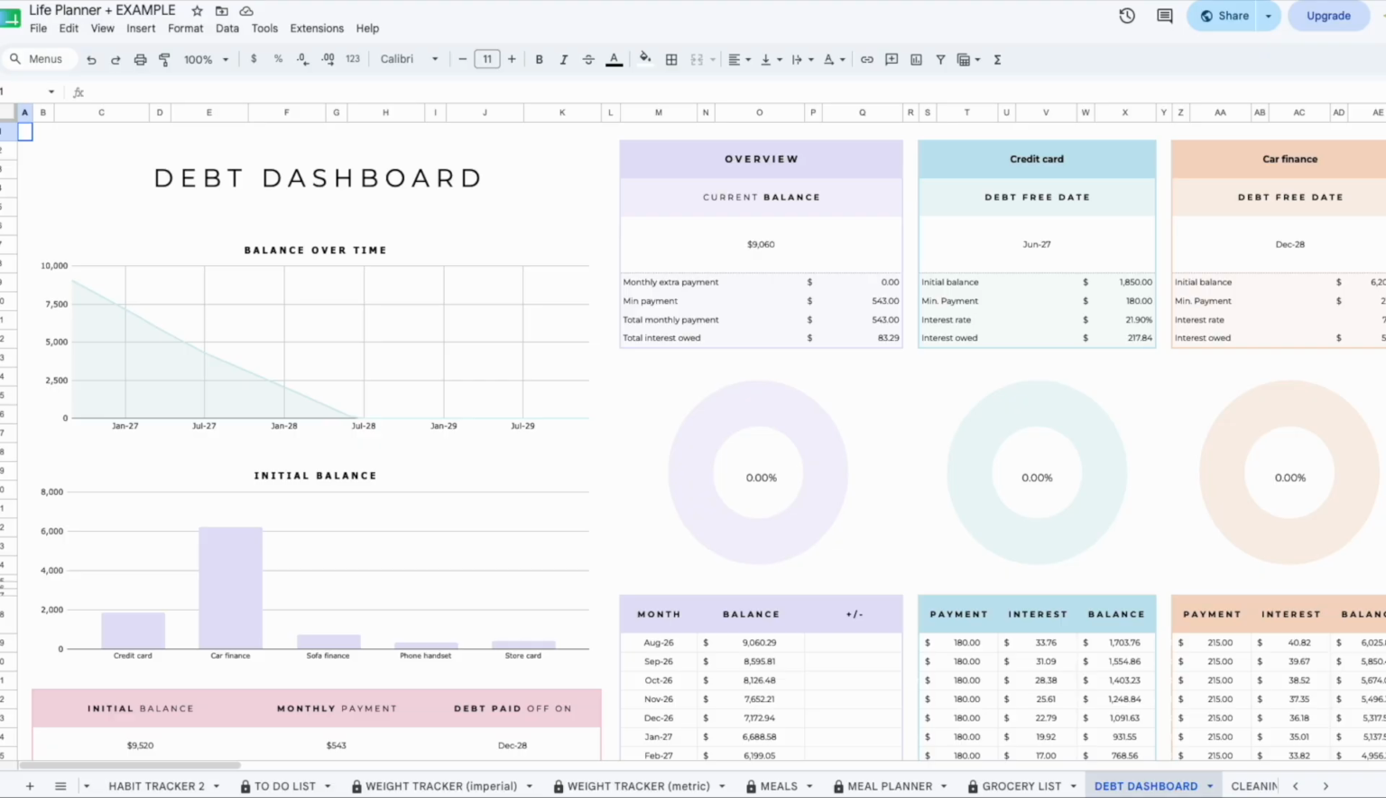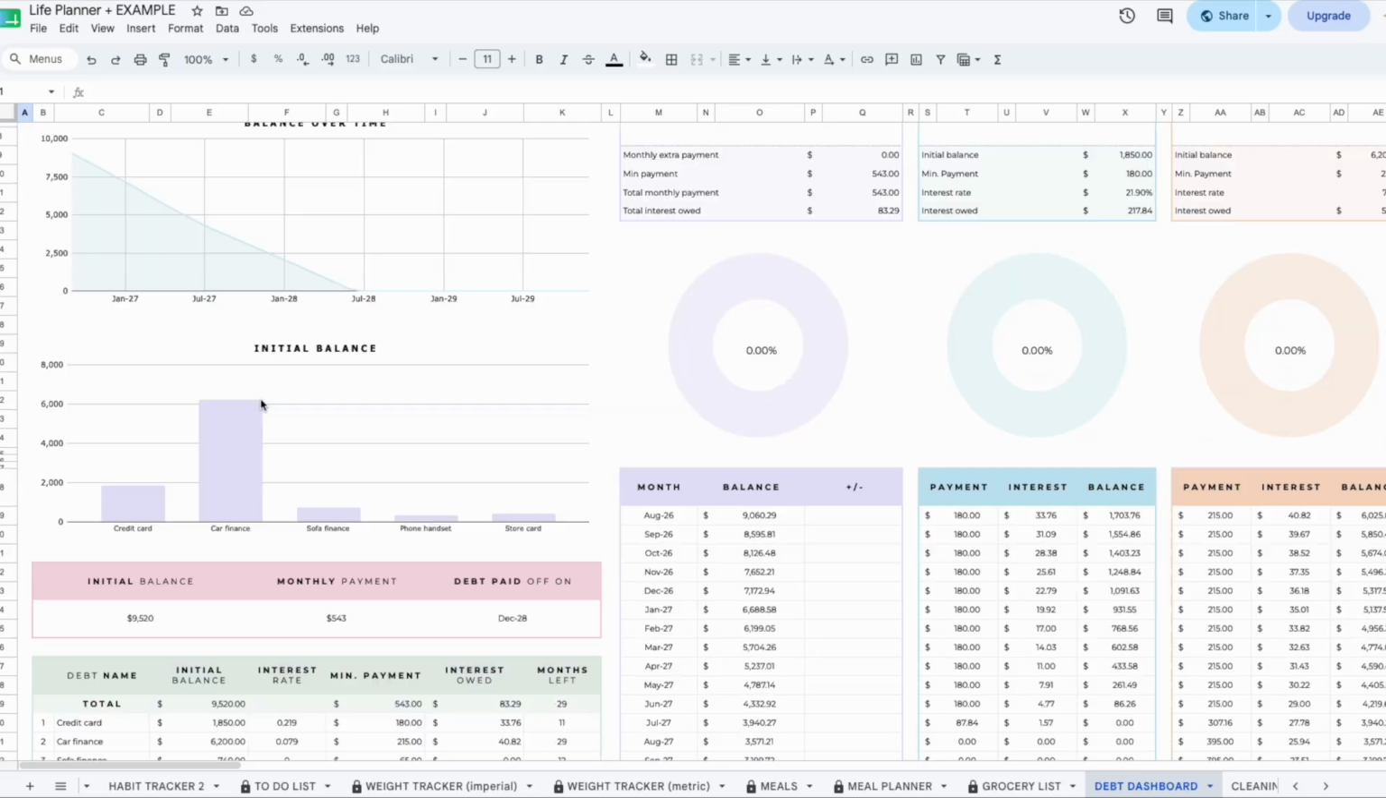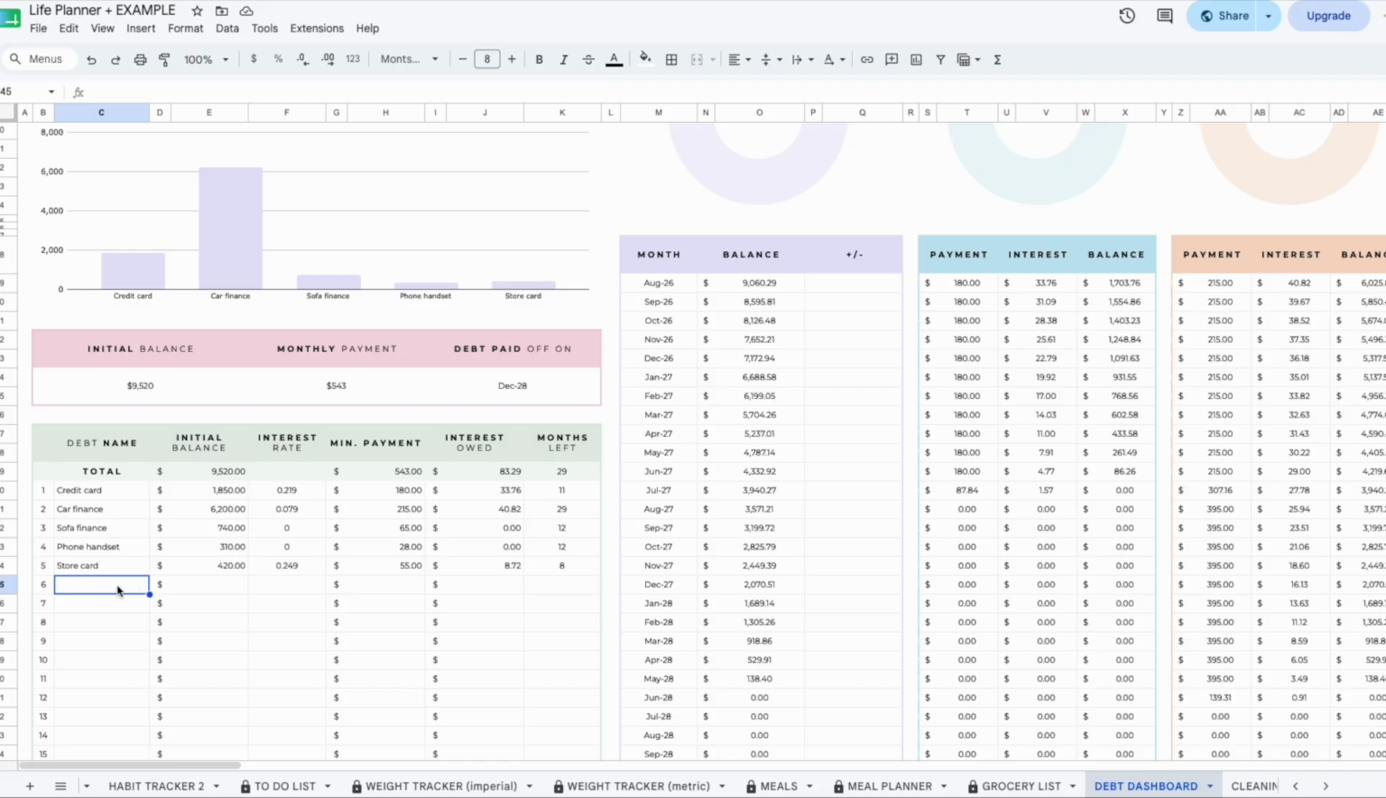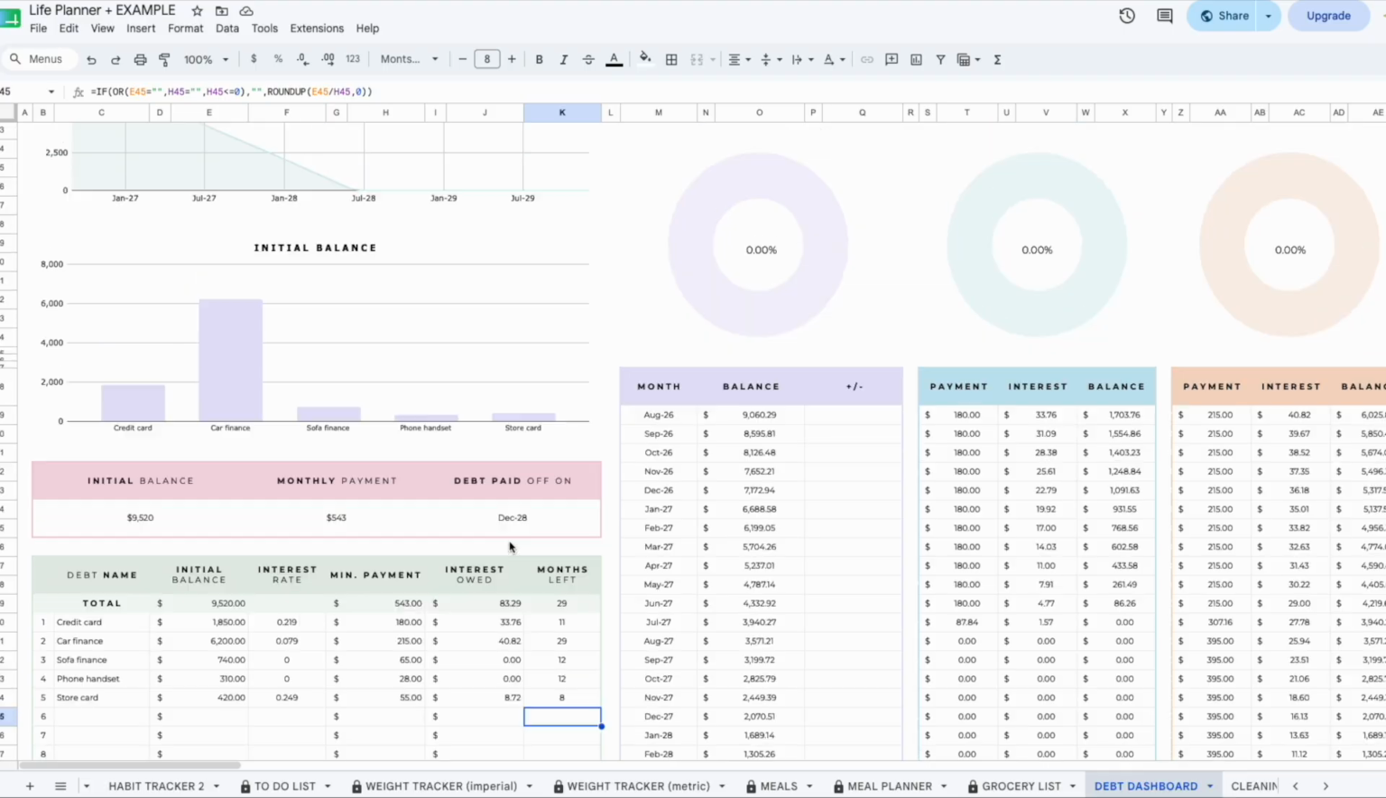The debt dashboard is built for anyone working on paying down debt, including credit cards, loans, and so on. You can log each balance and payment, and the dashboard gives you a clear visual of your progress as those numbers come down. So you will add the debt name here, the balance, the interest rate of that debt, and your minimum payment per month. The interest owed will automatically calculate, and so will the months left.